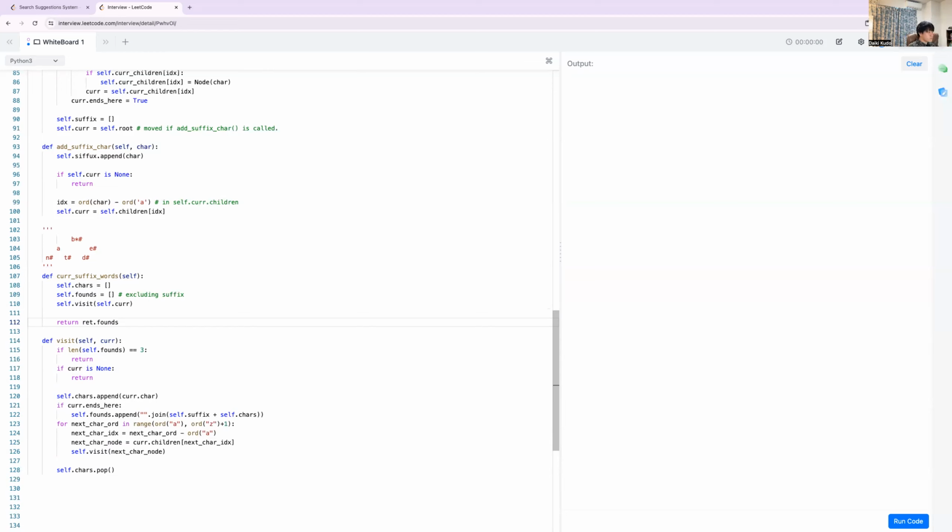But I try to make a copy of this first array and return. Okay, so this is back in 114. This visit method is the backtracking method implementation. So if there are 3 words found, it returns immediately. And in 117, if current is none, do nothing.